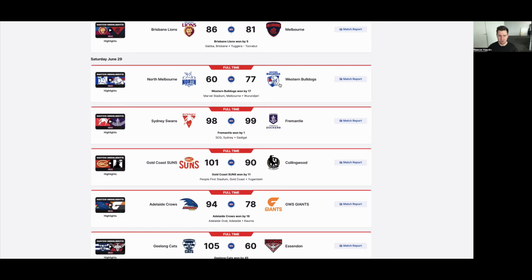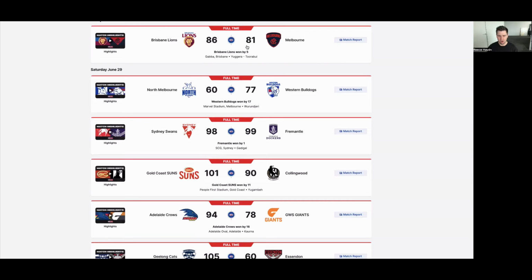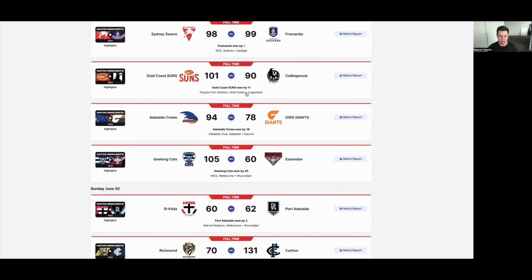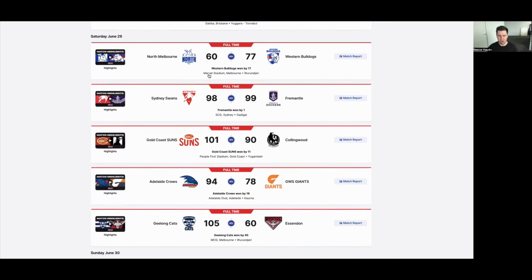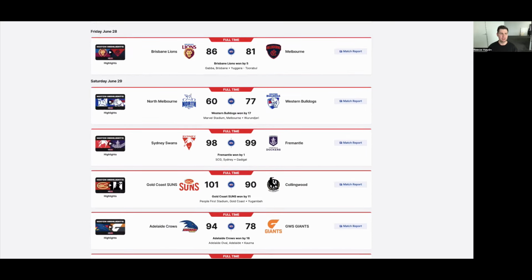The only favorites who won: Brisbane Lions got over Melbourne late there, the Western Bulldogs beating North Melbourne didn't cover the spread, Carlton beating Richmond, and then Hawthorn beating West Coast. Carlton and Hawthorn were the only two favorites who covered the spread last weekend. The other 7 games, the underdog covered the spread in all of those matches.